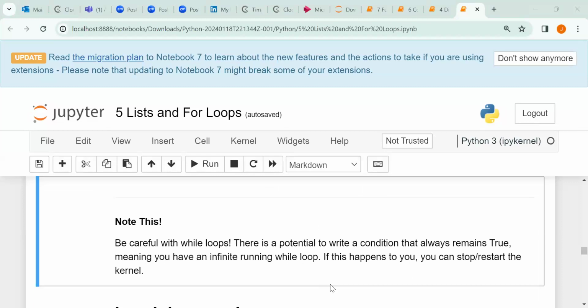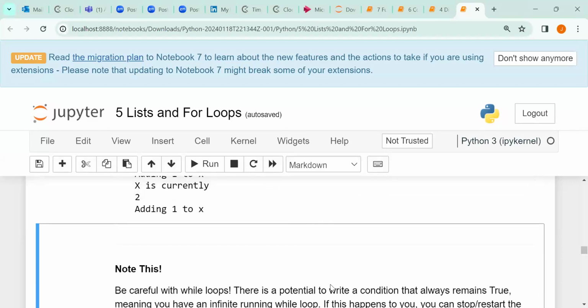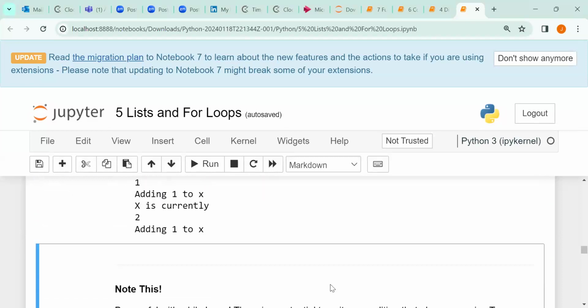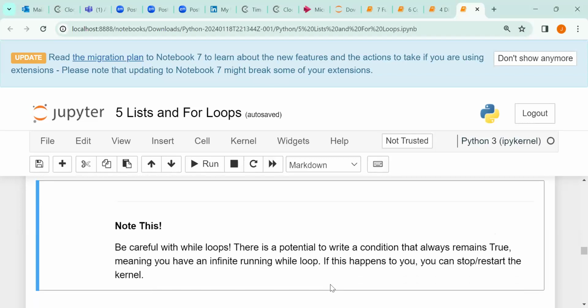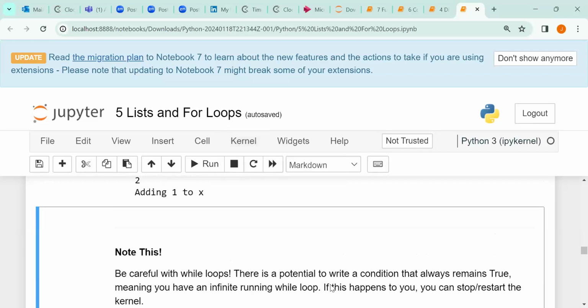okay, so while the condition is true, the instruction given in the while loop would always be executed. So depending on the condition that you state in your while loop, you might make a mistake such that you enter an infinite loop such that it will keep on running. All you just have to do is stop your kernel, come to kernel here, and then shut down and stop the kernel.